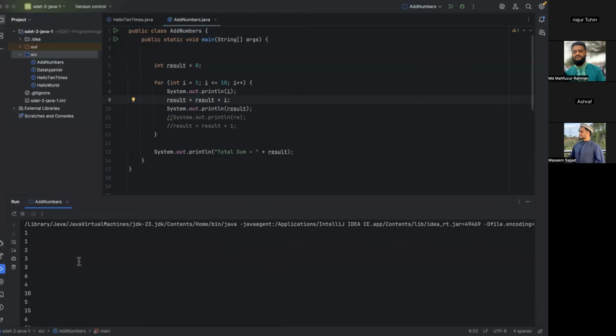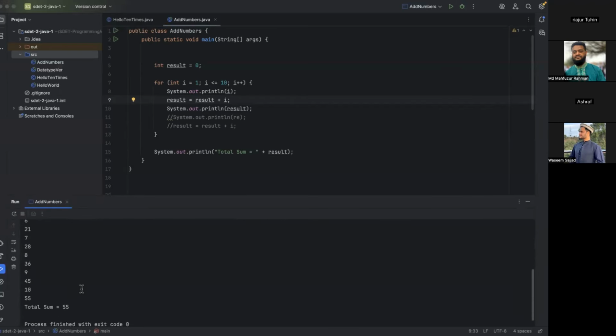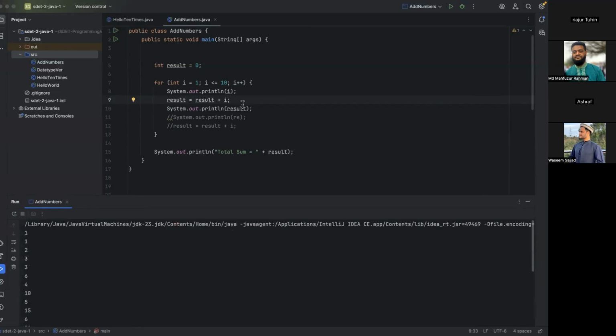Because it is not an issue, it is a valid result. The first one is this one, and the second one is the result value. The result value is 0 plus 1, that's why 1. So it is perfect right now. But it looks weird. Let me fix it.